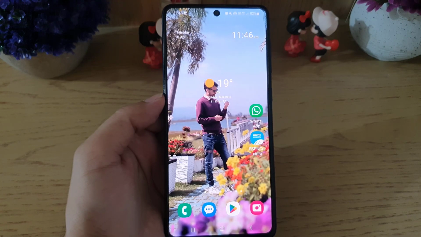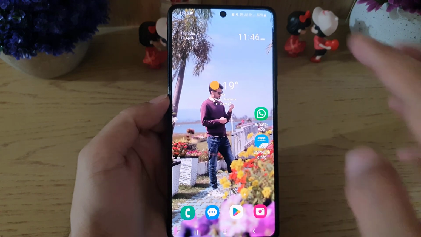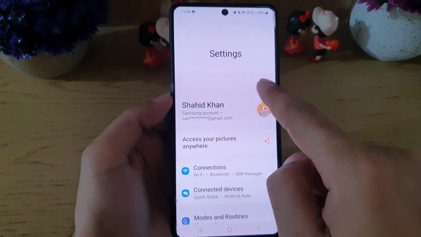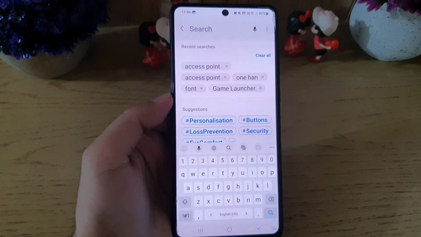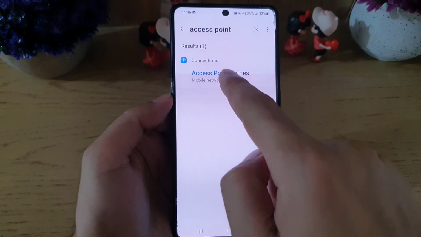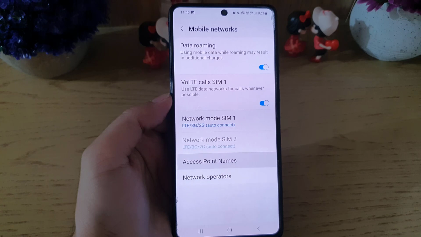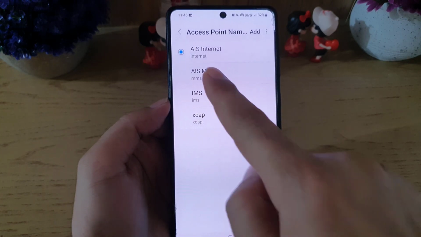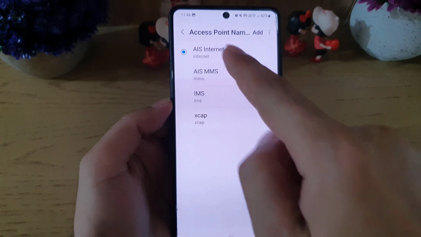In today's video, I'm going to guide you how you can increase the speed of your mobile internet on Android. So let's start our video. First, you need to go to the settings on your Android smartphone. Then in the search bar, you need to write down access point name. Once you search it, this option will appear. You need to tap on it and then access point names one more time and then select the internet provider.